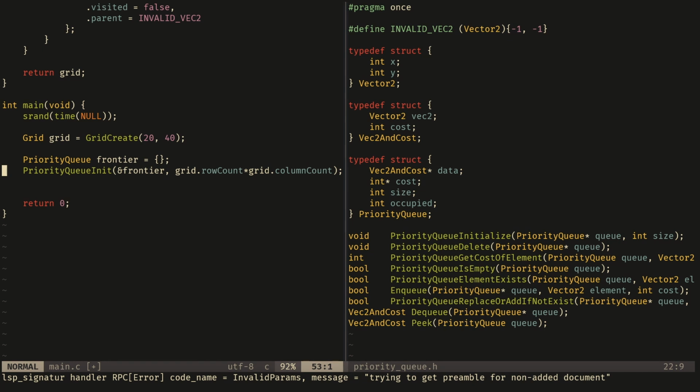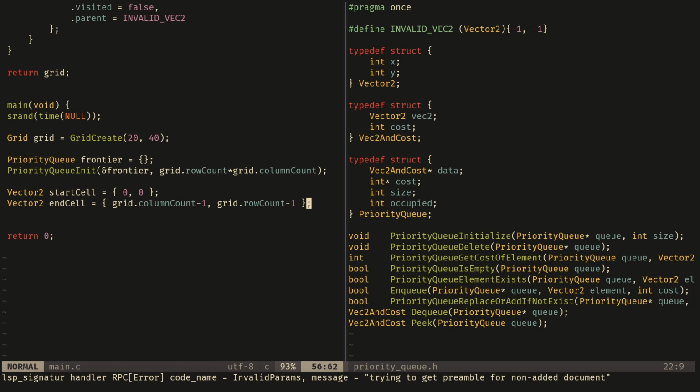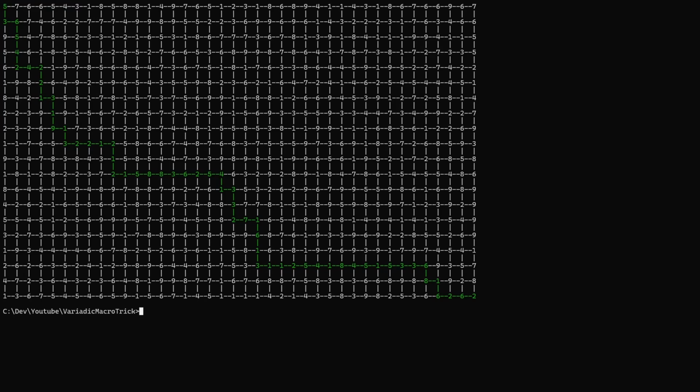So now that we've created the priority queue, we can define some variables to be our start and end cells. Say start cell is equal to 0, 0, which is the top left of the grid. And vector to say end cell is equal to grid.column count minus 1 and grid.row count minus 1. This is going to be the bottom right of the grid. So start cell is top left and end cell is bottom right, as you can see right here.